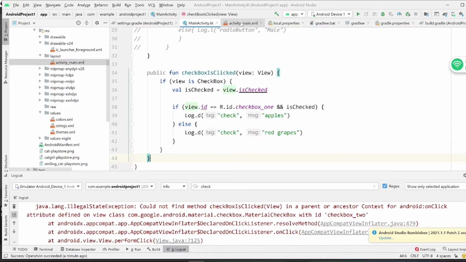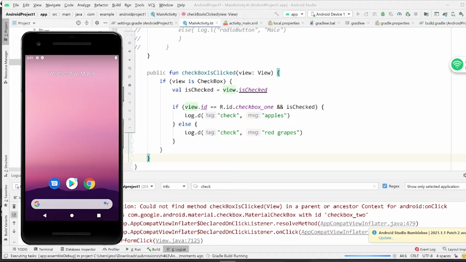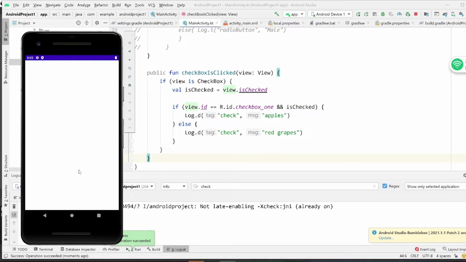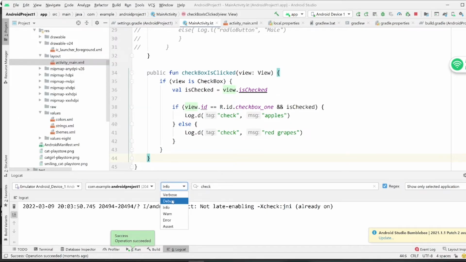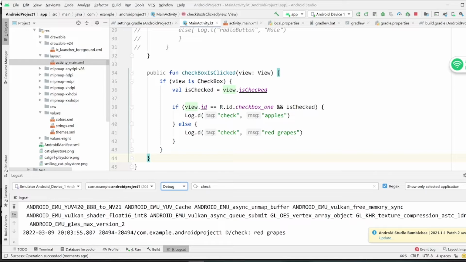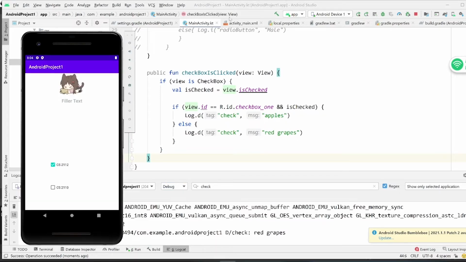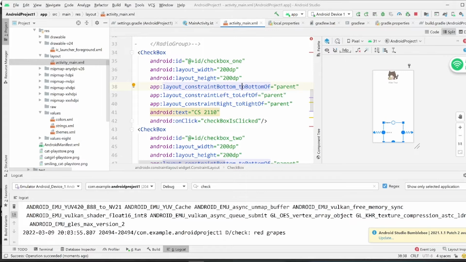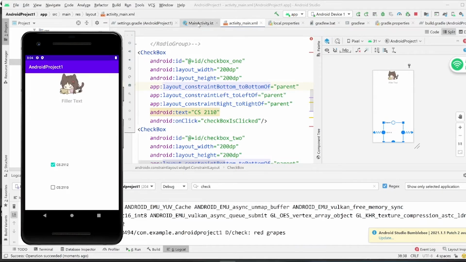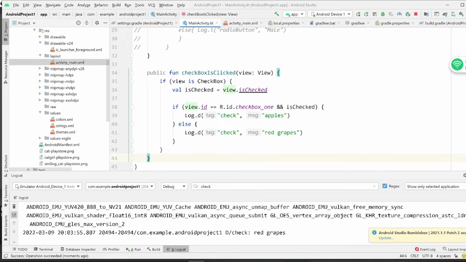Okay, thank you. Good check. Okay. Nice. Give you bonus for that. Okay. Now, oh, I did log it. Okay, I almost had a heart attack. Okay, red grapes. Whew. Okay, good. In this case, 2110? Oh, okay. So this is checkbox 2, which makes sense.